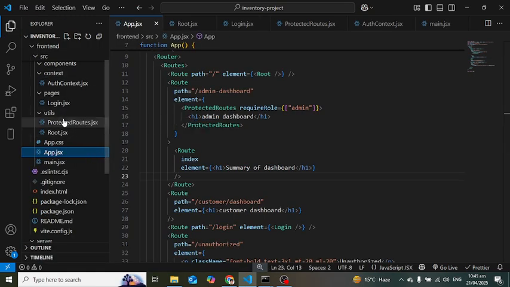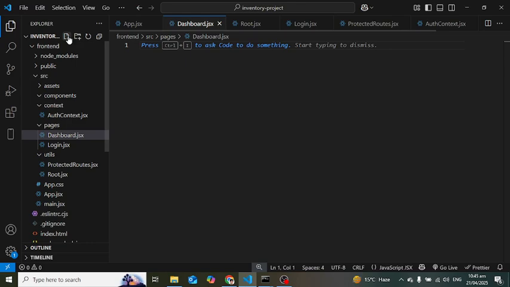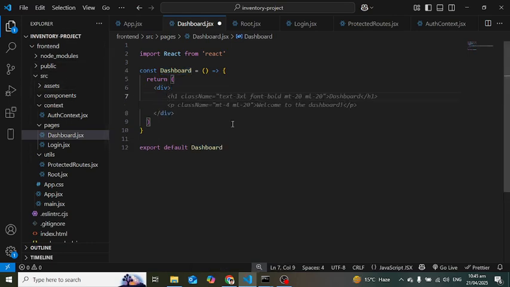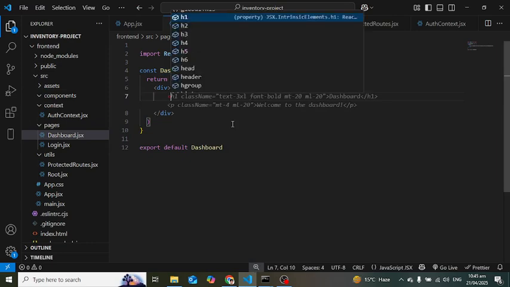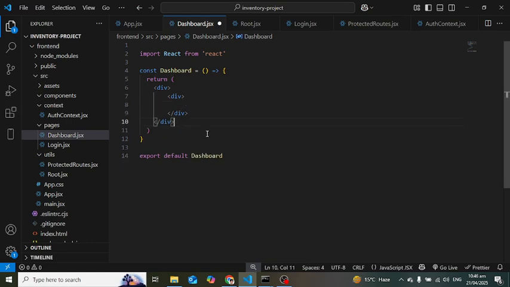So let's create a dashboard component. I will come here to the pages folder. Here I will name it dashboard. Inside this dashboard, first of all, let's write RAFCE to create this component. After creating this component, now let's have a div element. Inside this div element, we will have the sidebar.